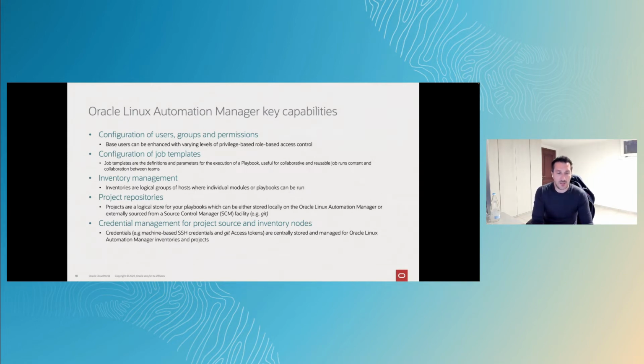Here, the only component that will get access to your systems will be Oracle Linux Automation Manager. And Oracle Linux Automation Manager will track all the activities that are going to be executed on all of your systems. So you will have centralized management for credentials, as well as a centralized management solution that shows you who is going to do what on all of your systems.